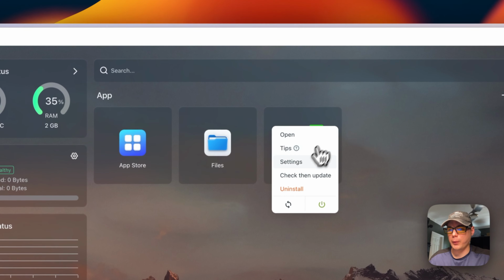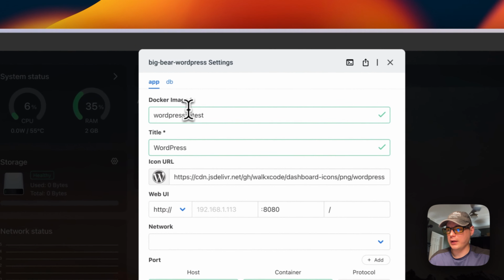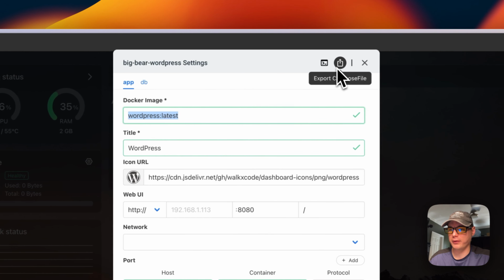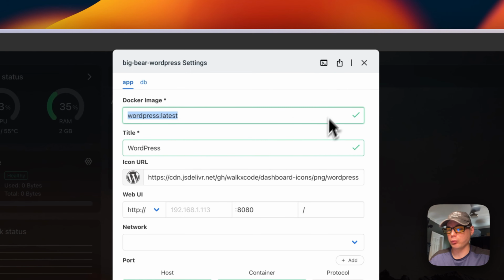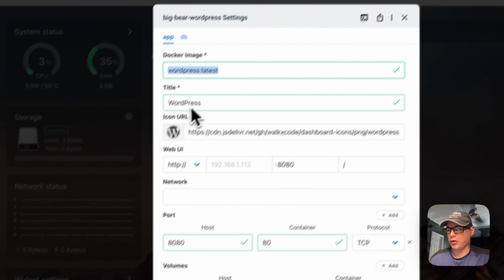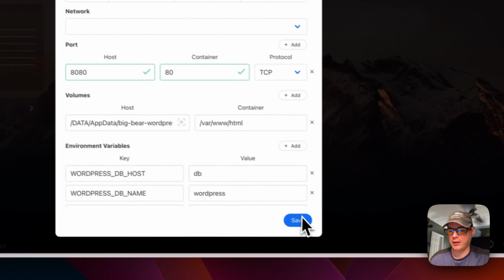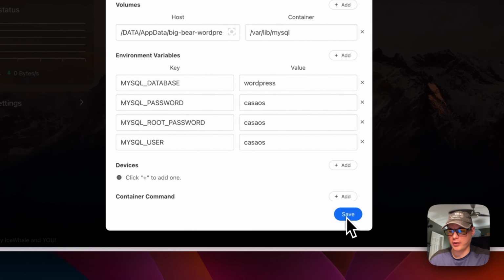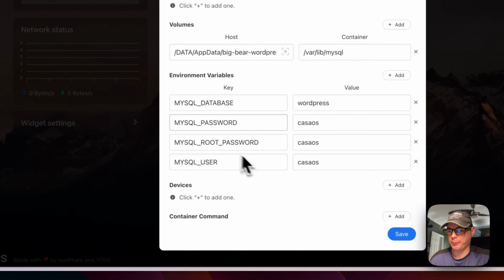You can also go into settings here, and you cannot change the tag. You'll have to export the Docker Compose file and then re-import it in. You can change other things and then press the save button down here. You can also change the DB stuff and then press save. You cannot change the MySQL password because this is on the first boot, so you'll have to do that through SQL.